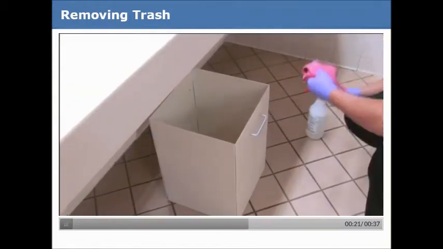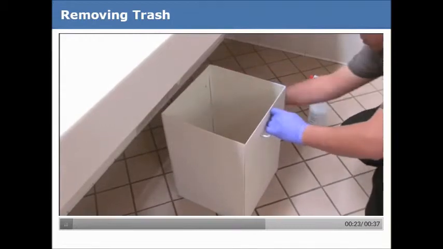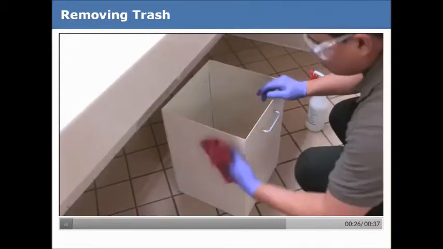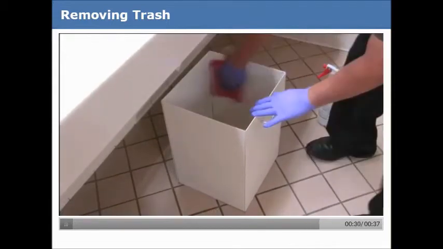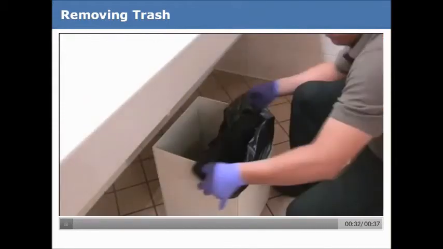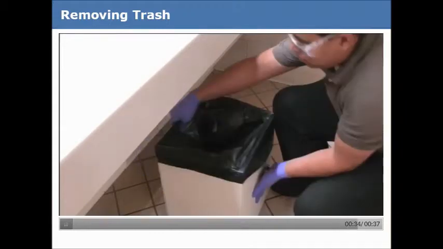Spray the cleaning cloth with the disinfectant cleaner and wipe the inside and outside of the trash can following label directions. Do not use this cloth for any other cleaning. Place a new liner in the trash can and return it to the proper location.